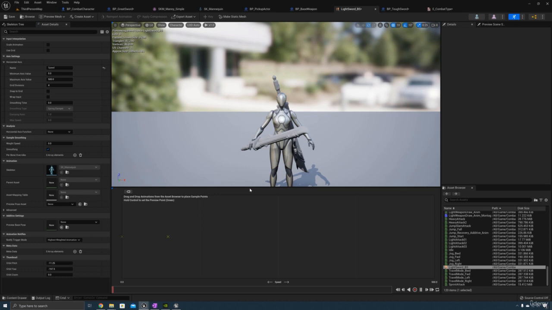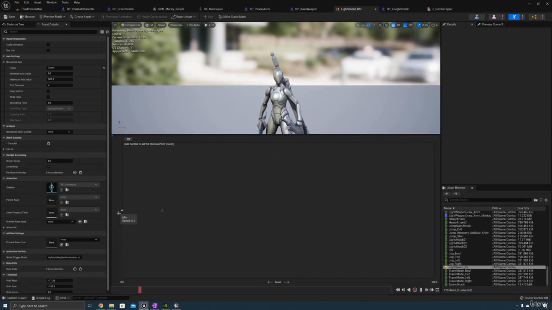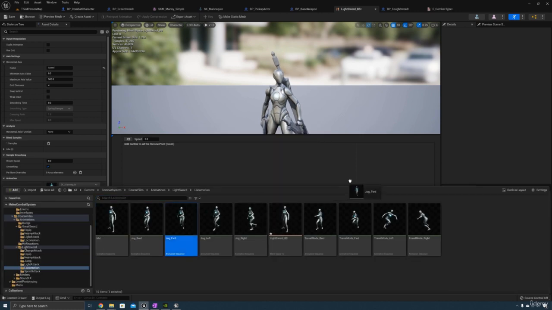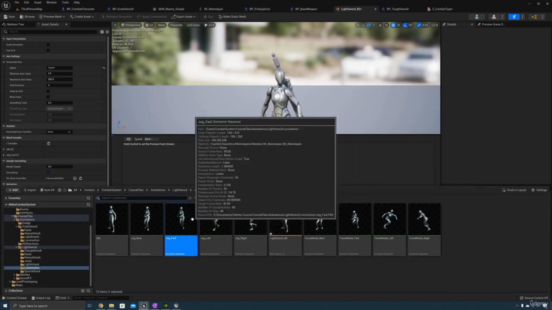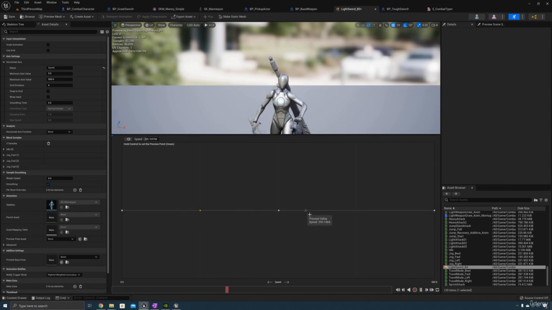Okay, so first I need to extend this out a little bit. And now we can add the idle animation. Add that to the very beginning. Now I need jog forward. Add that to the end. And also add jog forward to the middle. You can hold Control and move your mouse to preview the animation. This blend space is blending between our movement animations based on a speed value.